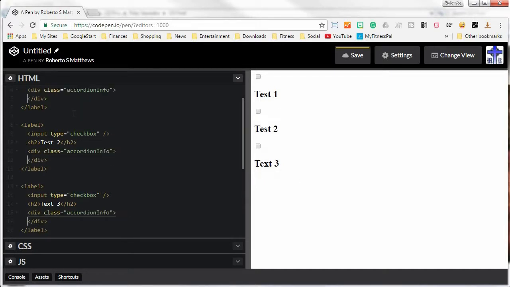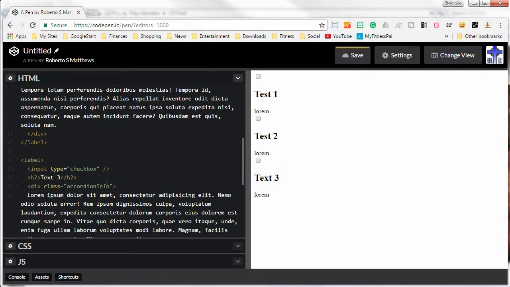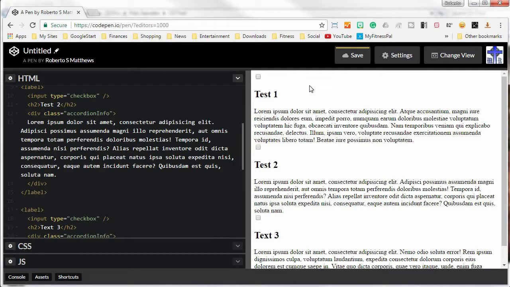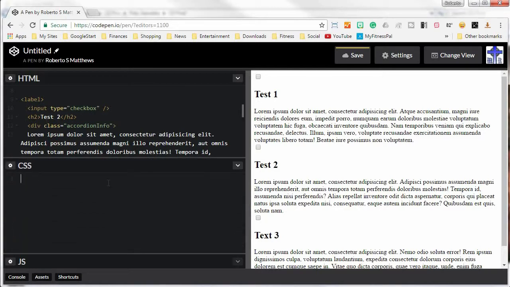Okay, so now we have three divs here, and we're going to put some lorem in there. So let's make it pretty long. Let's make it 50 letters long. So now we have our divs and we have our information right here. In each one of these labels that we're kind of using as divs, we have our information all together. These are going to be the titles, and this is going to be the actual information that opens and closes.